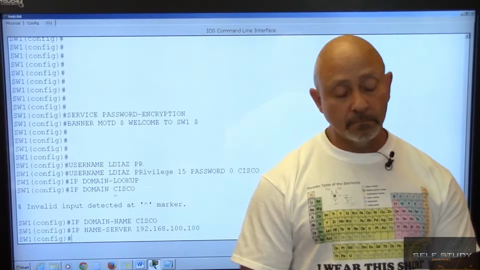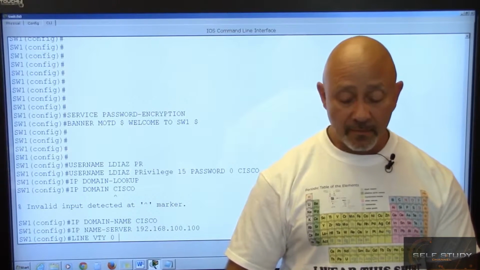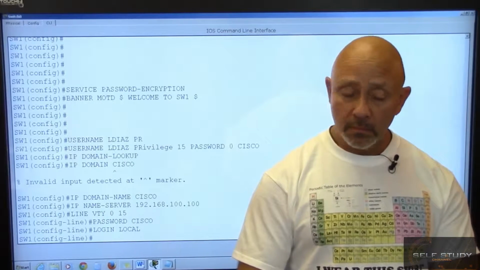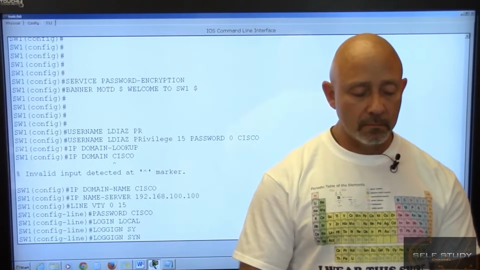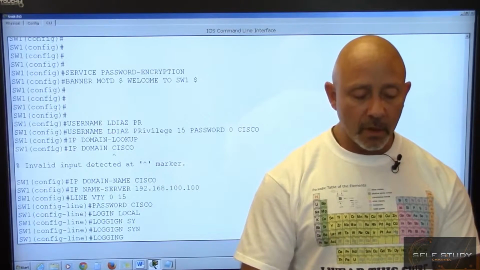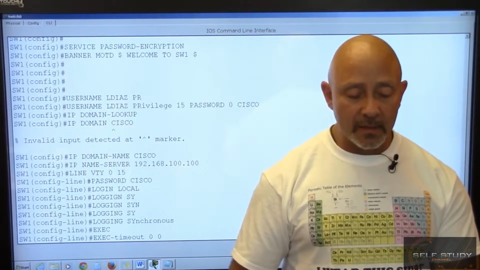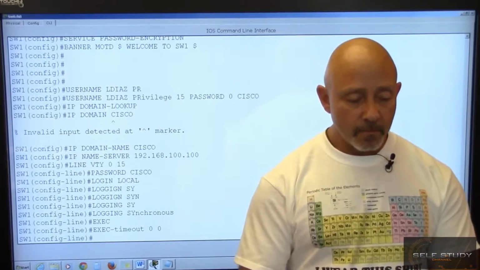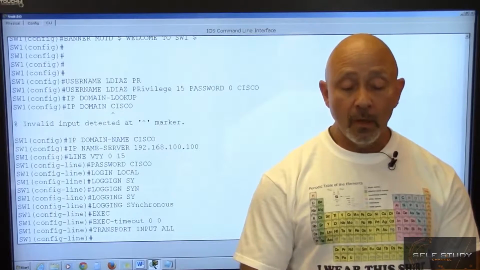We can then, let's do the lines. Line VTY 0 15. Password Cisco. Login local. Right, login only has 2 G's. Logging synchronous. Yes, of course. Oh, logging. Look at that. Logging synchronous. Okay. Exec-timeout 0 minutes 0 seconds. You can put 10 minutes 0 seconds. What you need to remember is that the first number is minutes, second number is seconds. All right, and then we can do transport input all, where it could be Telnet or SSH.